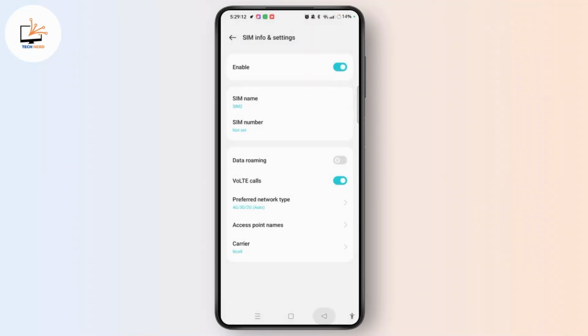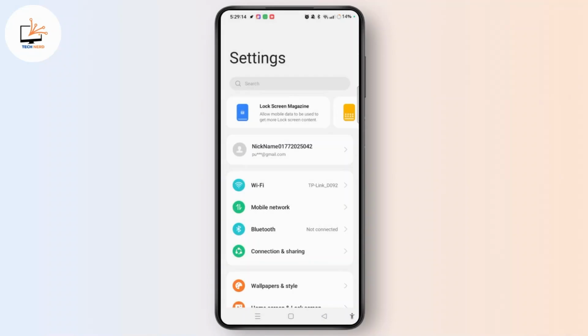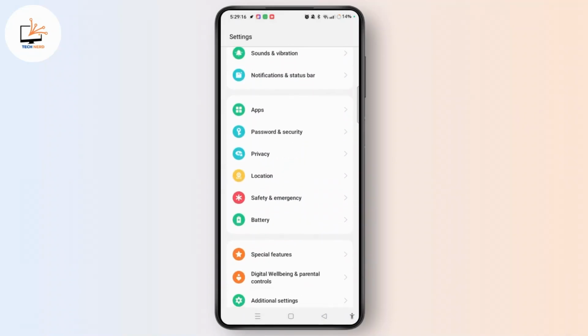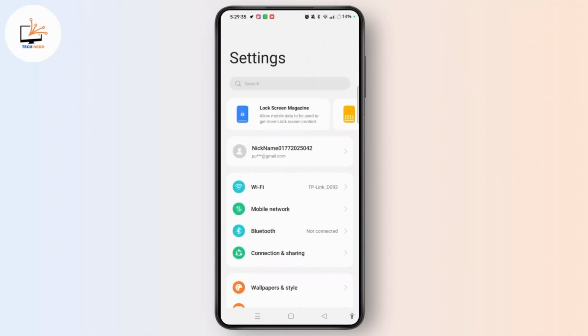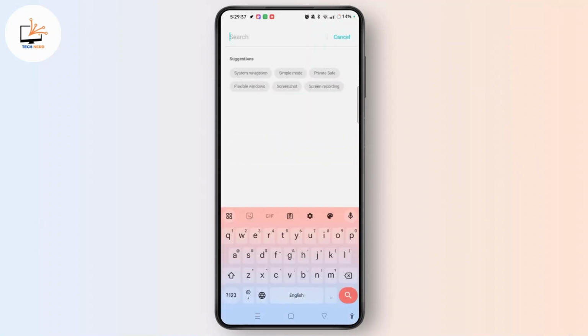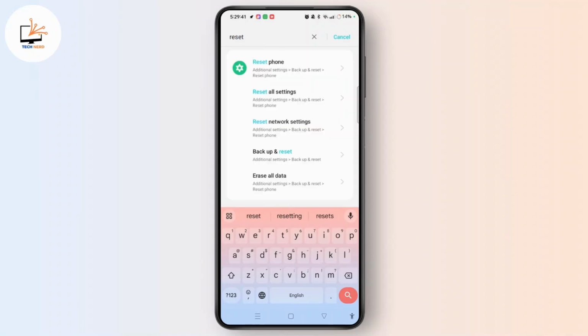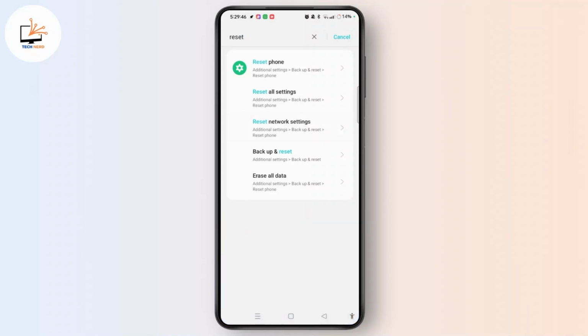Come back to this page of settings. Scroll down. Look at the option for Reset network settings. If you don't find this way, you can tap on the search bar at top of the screen and type in reset. Wait for a while until the options are loaded on this page. Now select Reset Network Settings.